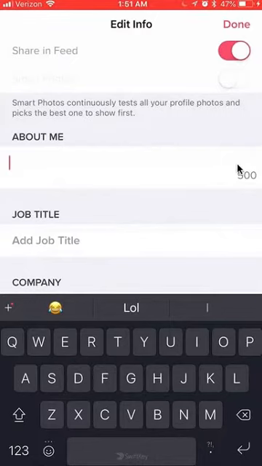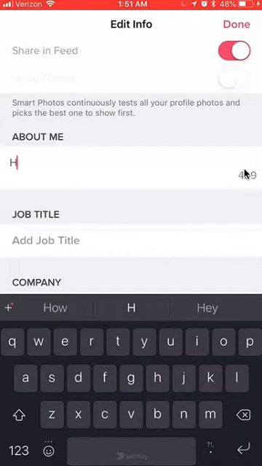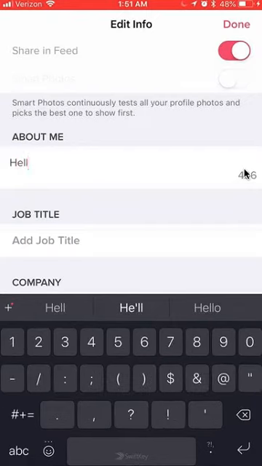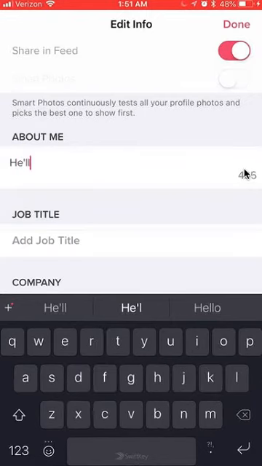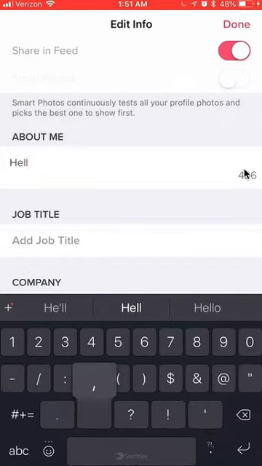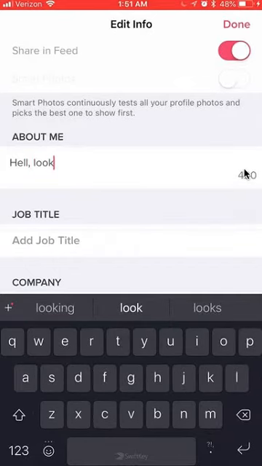And pay attention to this number right here. This number tells you how many characters are left. As I'm typing, you see that number will go down. Let's say hello. See, as I'm typing, that's going down. Hello. Looking for friends. Okay, that number went down to 474. That means that's how many characters I have left.